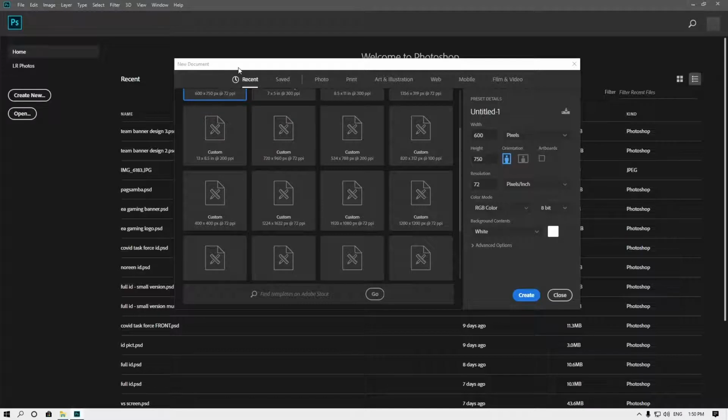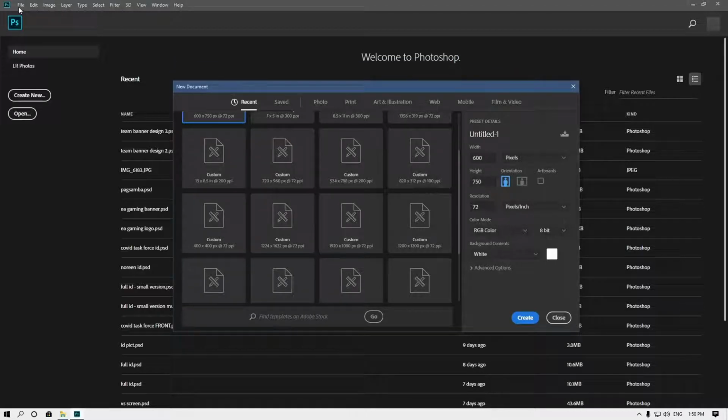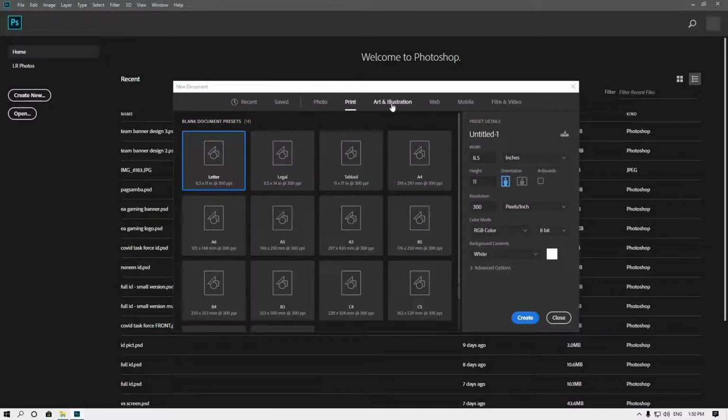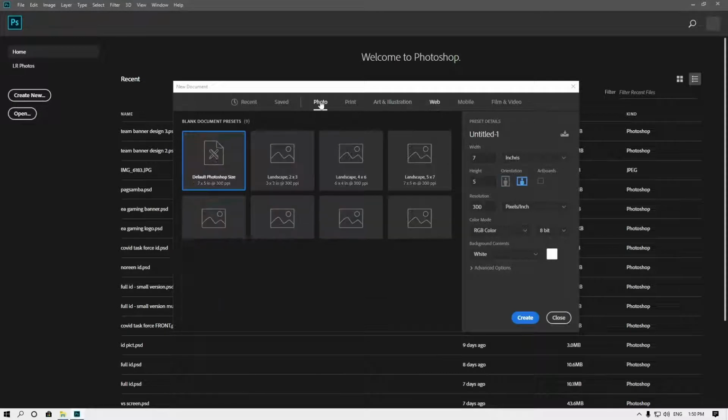So in creating your photos, you click the create new button or you click the file menu, and there's a new option there. So here you have your recent, save, photo, print, art and illustration, web, mobile, film and video presets. So you get to choose a preset, or you can simply create your own using this preset details.